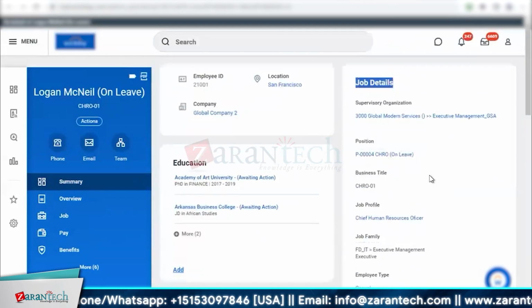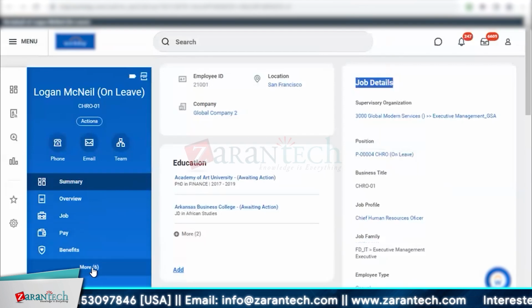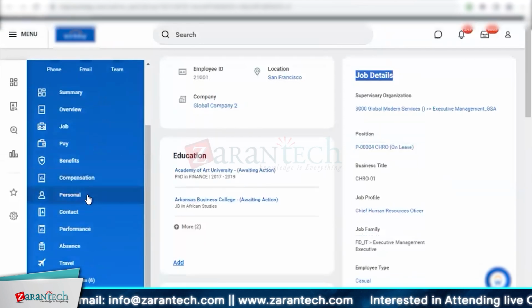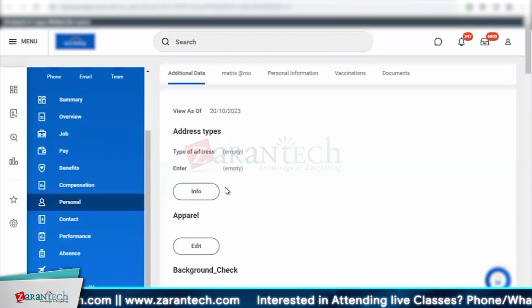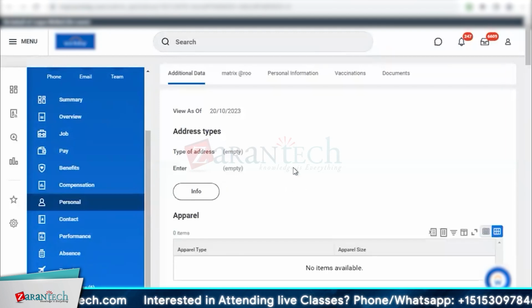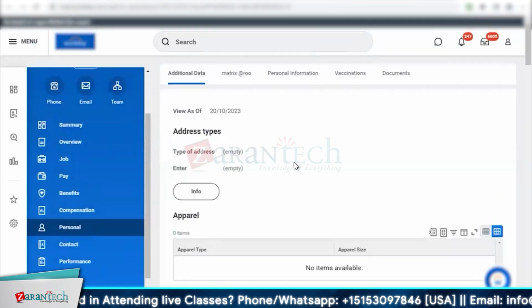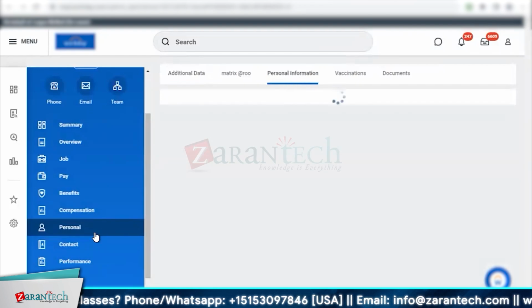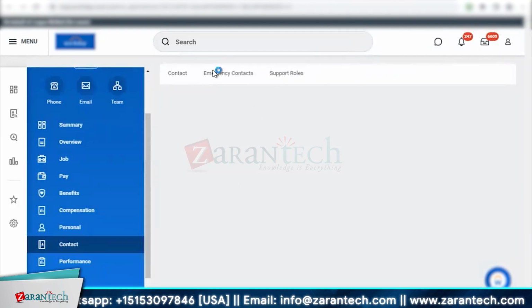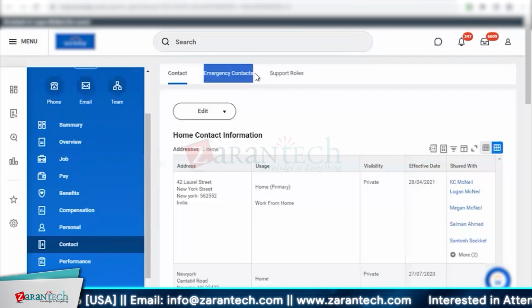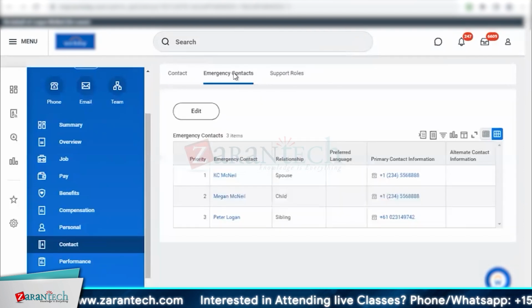Now, if I take an example here itself, for Logan McNeil, I go to their personal information. I have this address. Oh, this is additional data. Oh, sorry, it will be in contact information. You see this tab here, emergency contact. Now, Logan McNeil is able to see this, like it's her own profile. Employees can definitely see it.